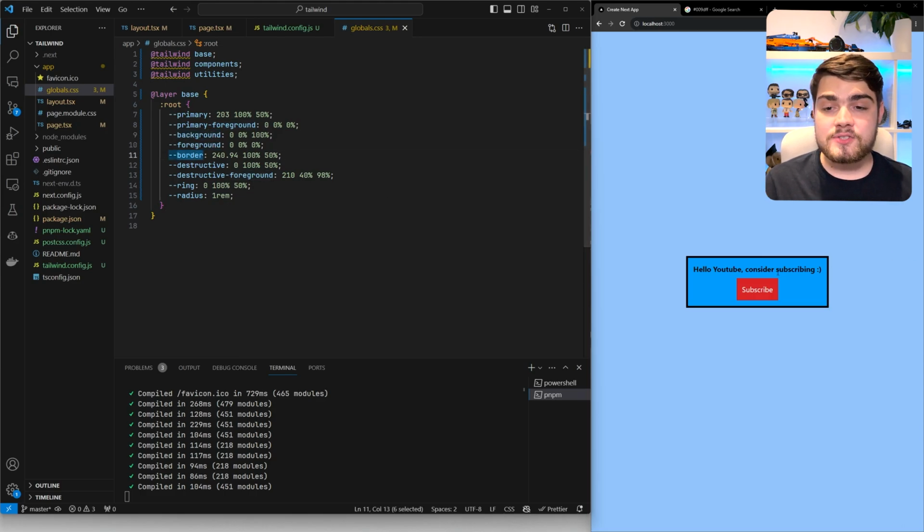Then I've got border, and that's just going to be for these borders here, and that's just so I can use them across the application. And again, if I want to change them later, I don't have to go and find all of the Tailwind classes using it. I just change it in here. I've got destructive, which is going to be a nice red to stick out here for a destructive button in our case. And again, foreground, same principle, the text will stand out. Then I've also got ring here.